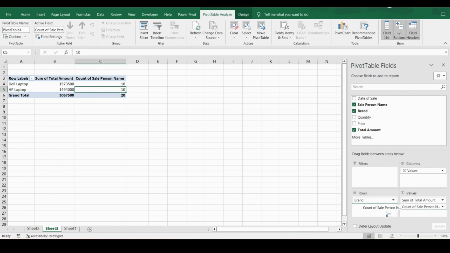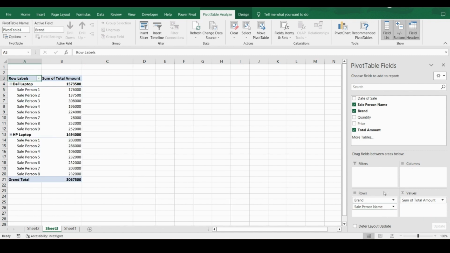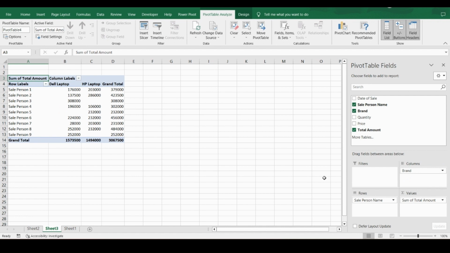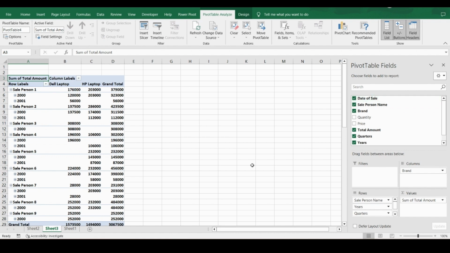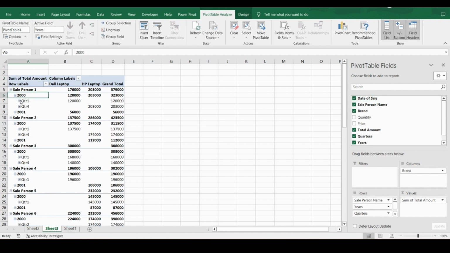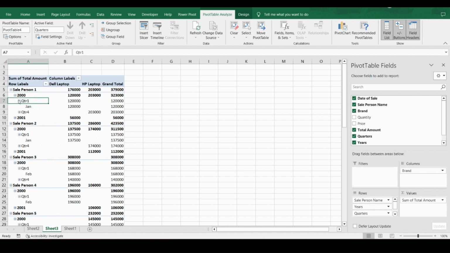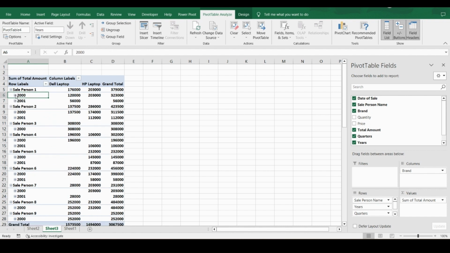And now I will once again put salesperson back here. When I get this information this way, I drag brands under columns. I get information this way. Now I click on date checkbox. I get the information this way. See here years, then quarters, then months. If you want, you can make the changes.